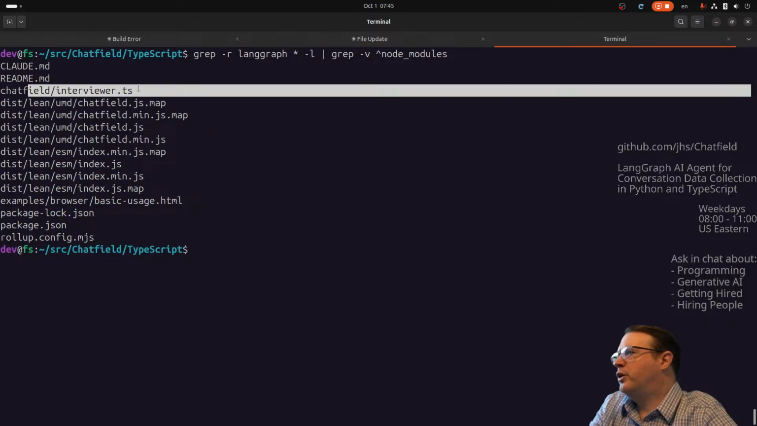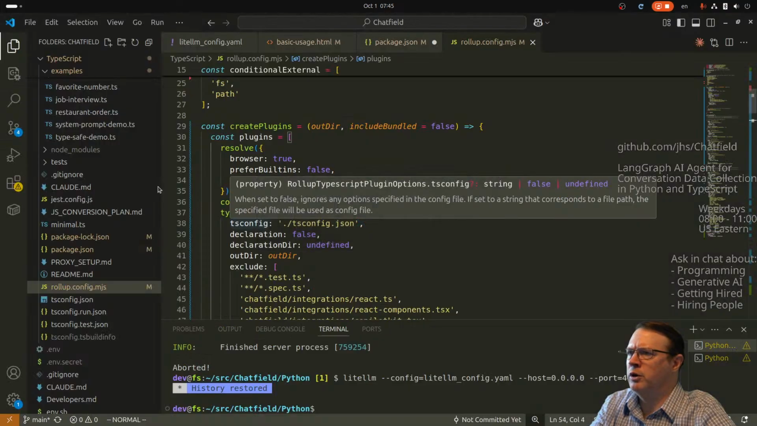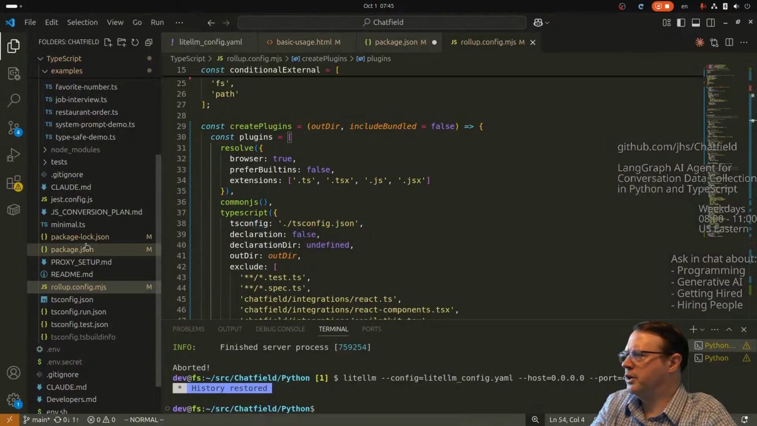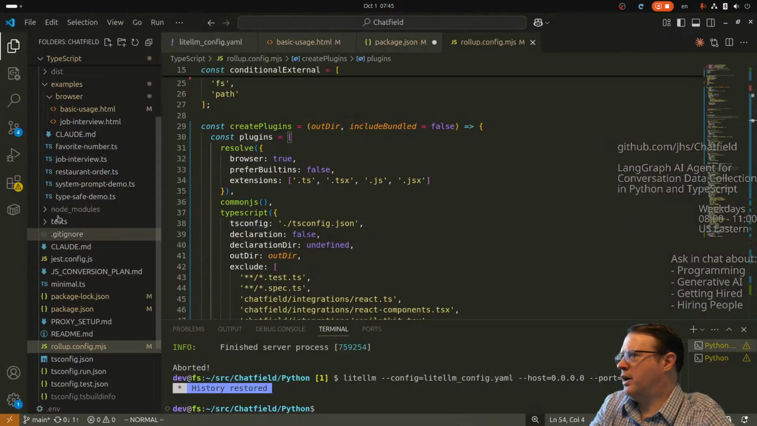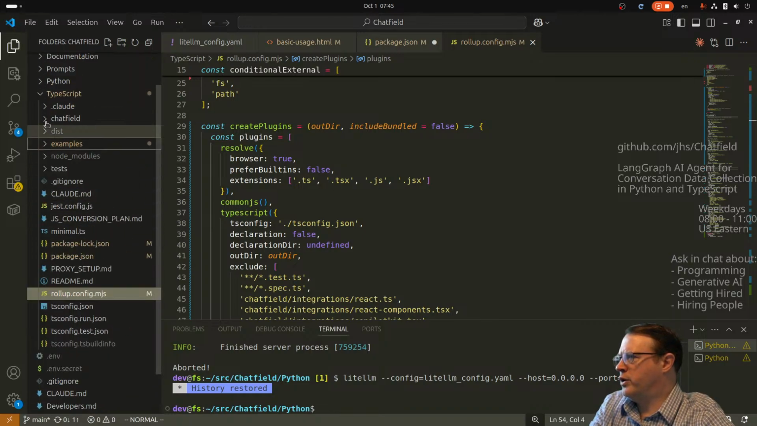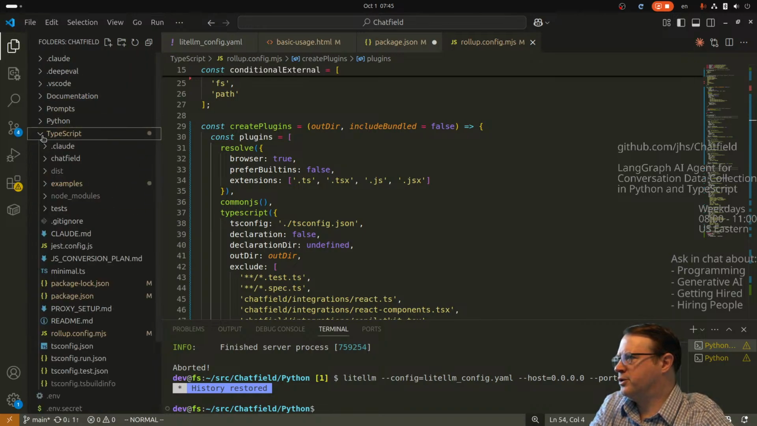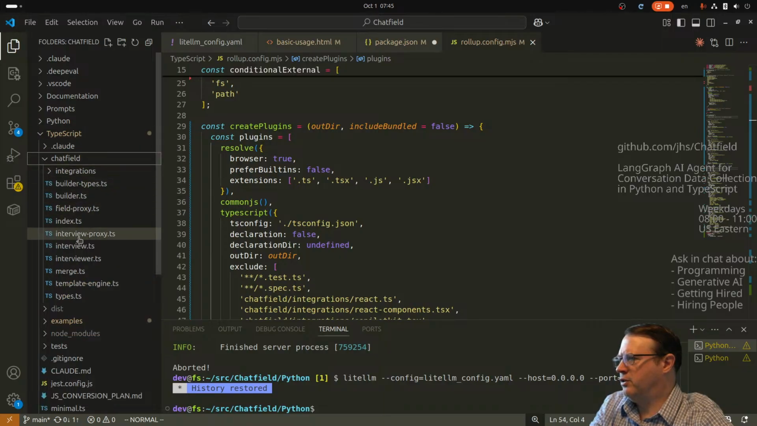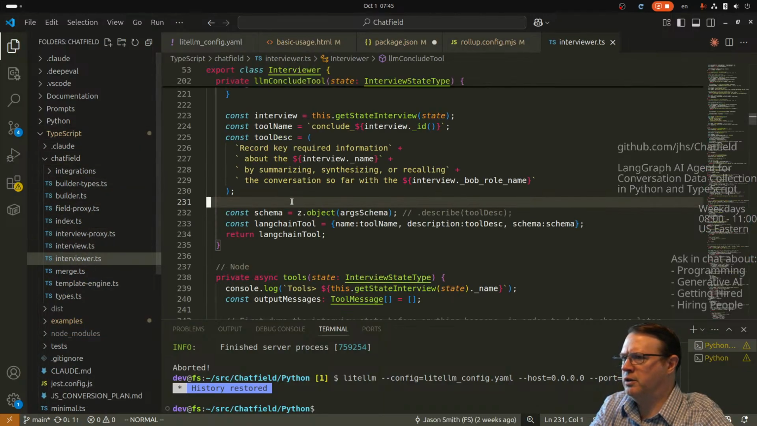So I imported in the interviewer. That was my basic question. Yeah. So I imported in the interviewer. Let's go look at that. Okay, I know what I can do right now. We can make it like not work. Whoops. So TypeScript, chat field, interviewer, right?